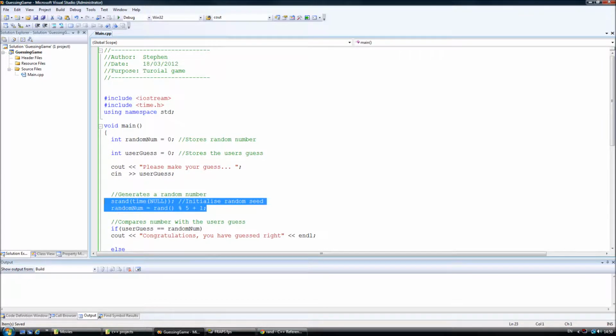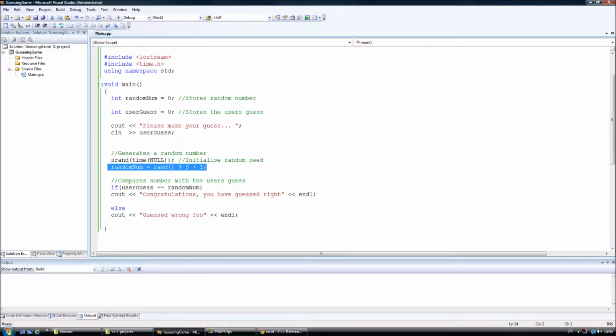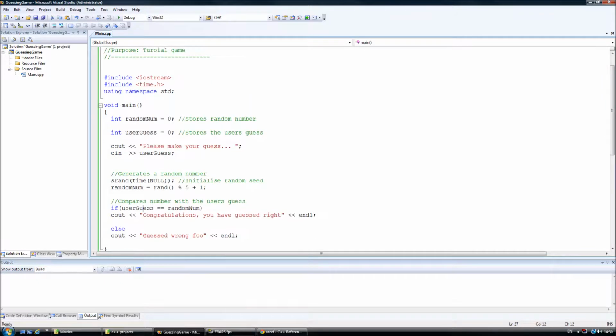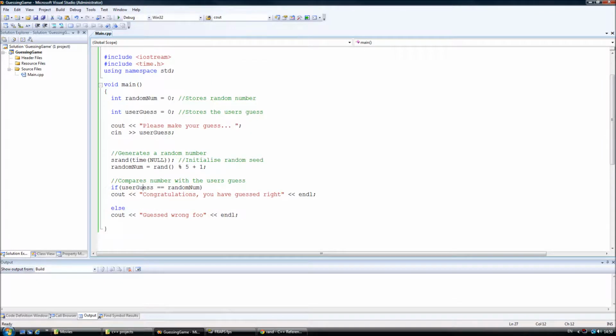So in this instance, we've learned how to initialize a random number, how to generate a random number using the rand function in C++, and then we've used it in a game. So now let's say we want to... Ooh, I don't know. If you guess wrong, keep letting you guess until you get it right.